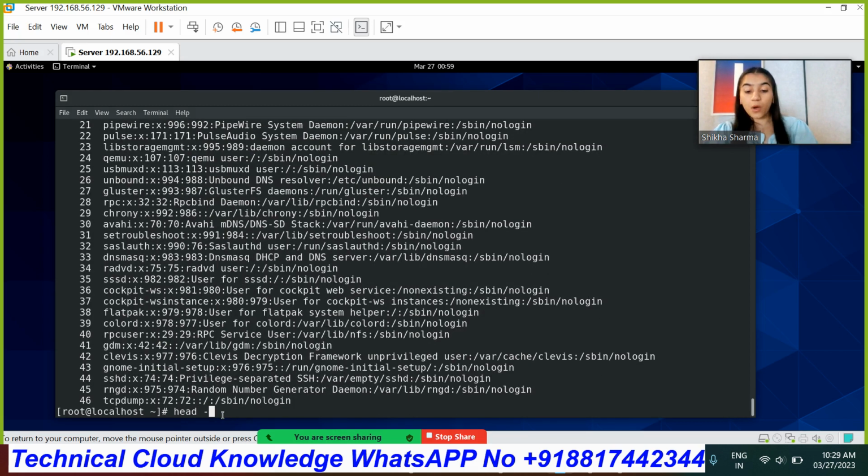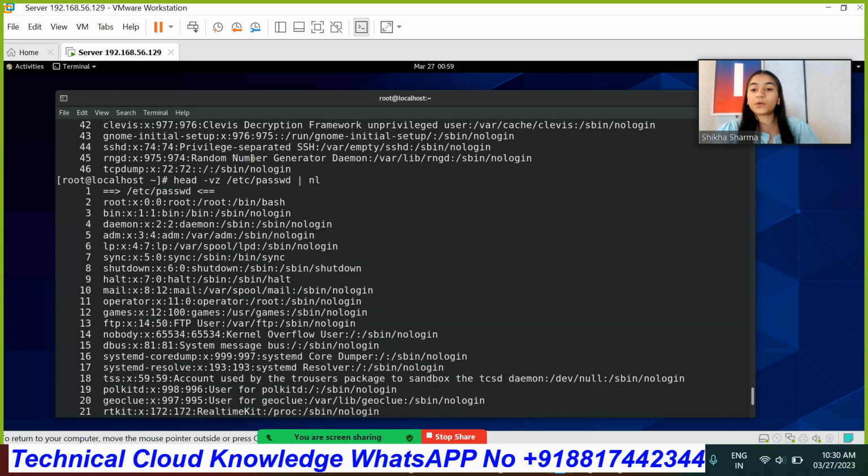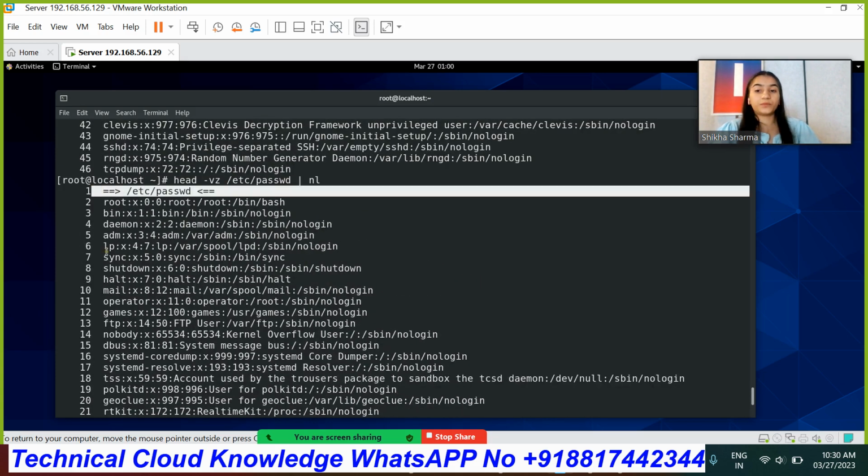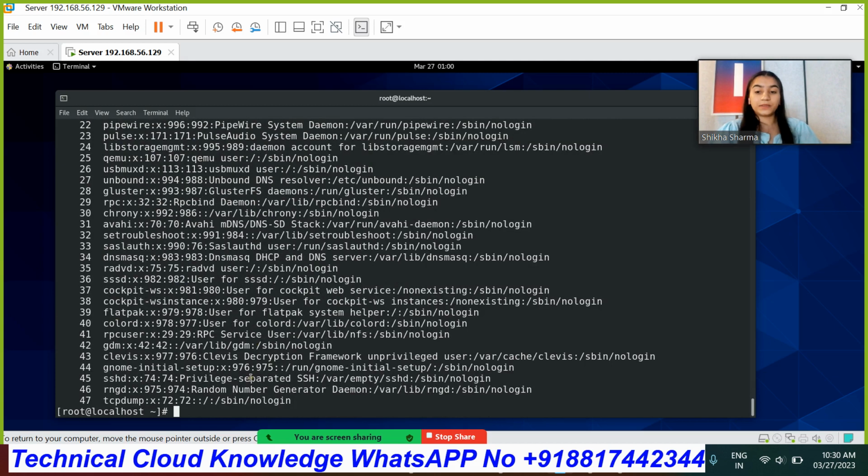Now if you use both of them together, what happens then? That's how we get it: it provides the name of the file and the whole content by using v and z together.